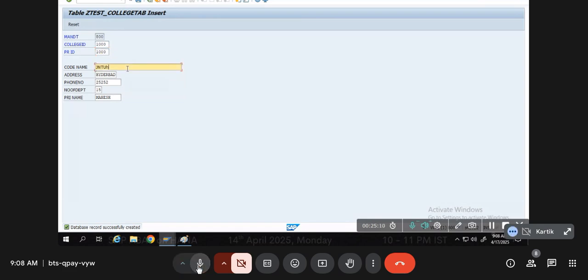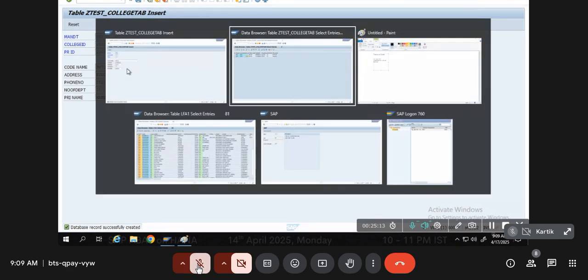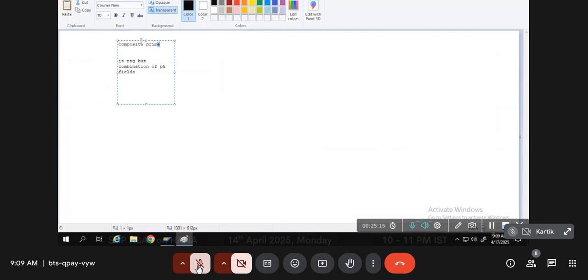Will it accept now? No. Yeah, that is the answer I expected. That is known as a composite primary key. What is a primary key? A primary key has to be unique. What is a composite primary key? A composite primary key is a combination of primary key fields. Hope you understood what a composite primary key and key fields are.